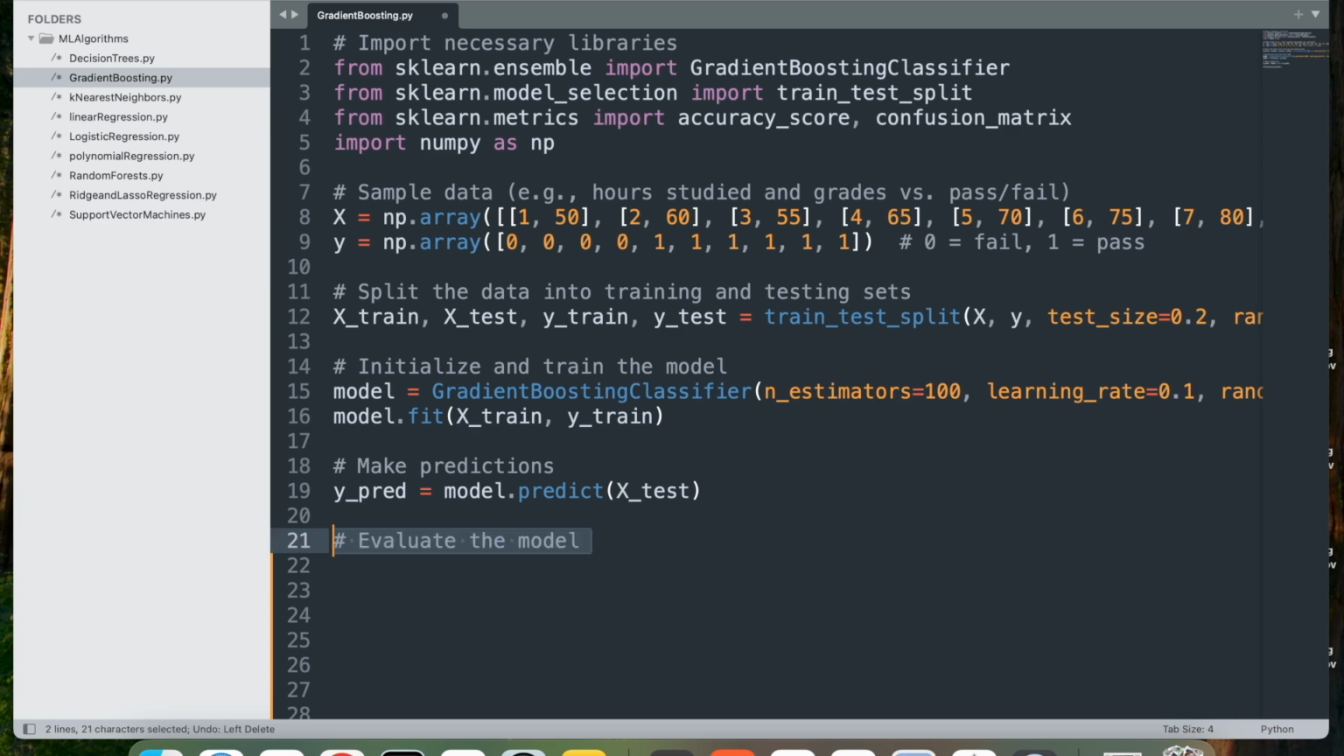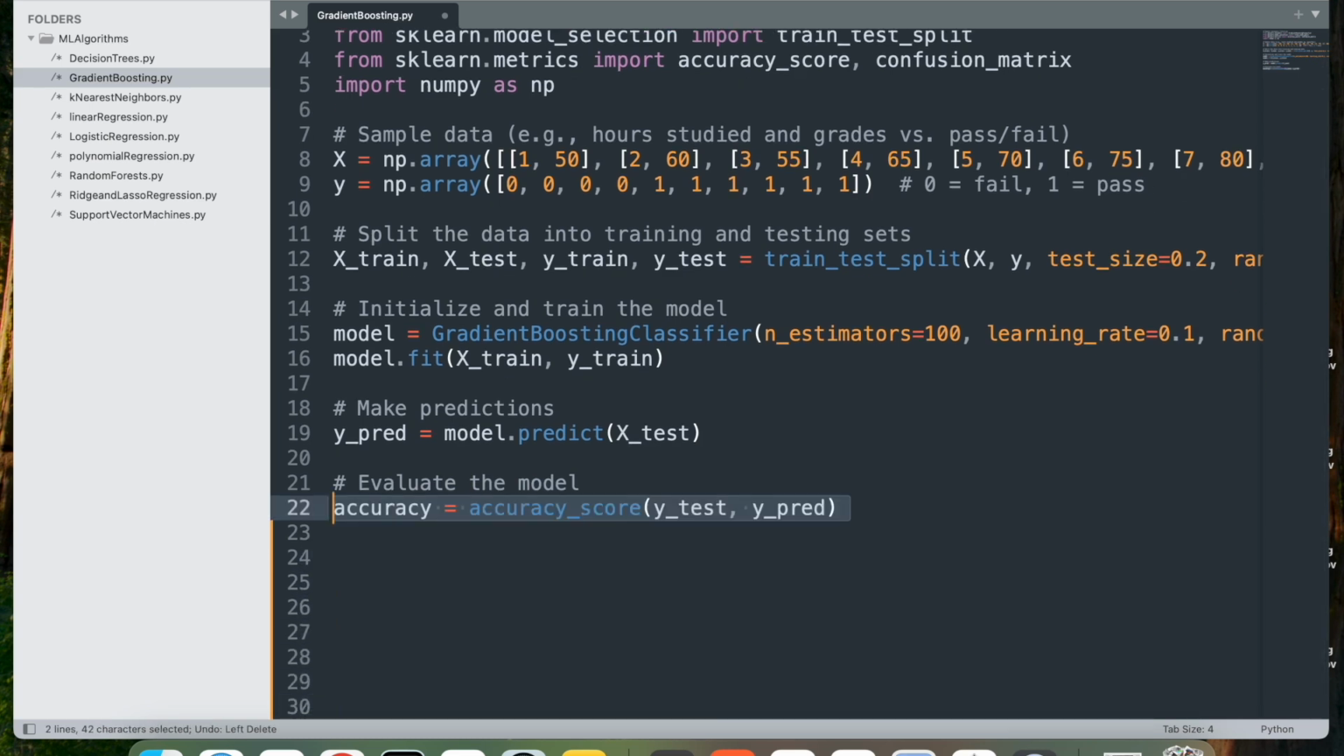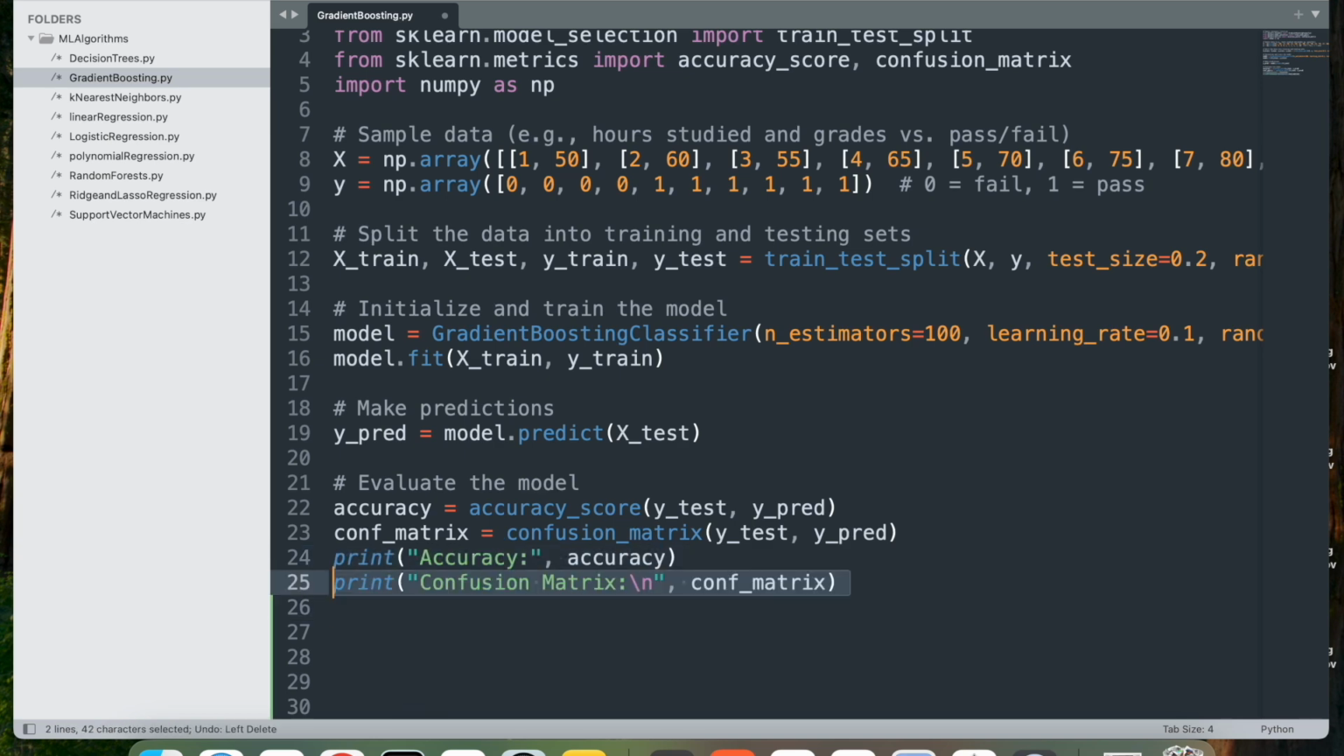Now let's go ahead and evaluate the model. To evaluate the model, we'll use accuracy_score, which calculates the accuracy of the model by comparing the actual values, y_test, to the predicted values, y_pred. Accuracy is the ratio of correctly predicted instances to the total instances in the set. Next, let's get the confusion matrix by calling the confusion_matrix function, which computes the confusion matrix for the model, providing a breakdown of true positives, true negatives, false positives, and false negatives. And then finally, let's go ahead and print the accuracy and the confusion matrix.